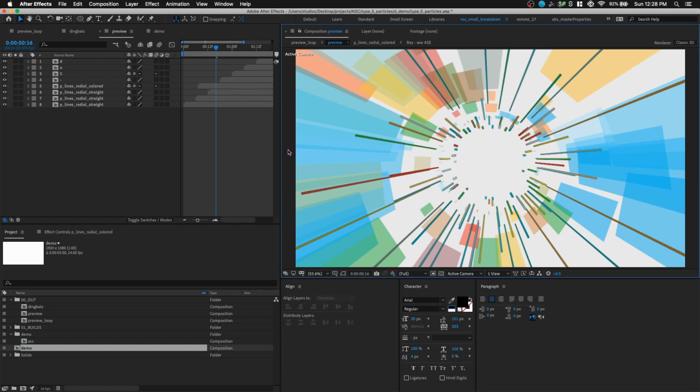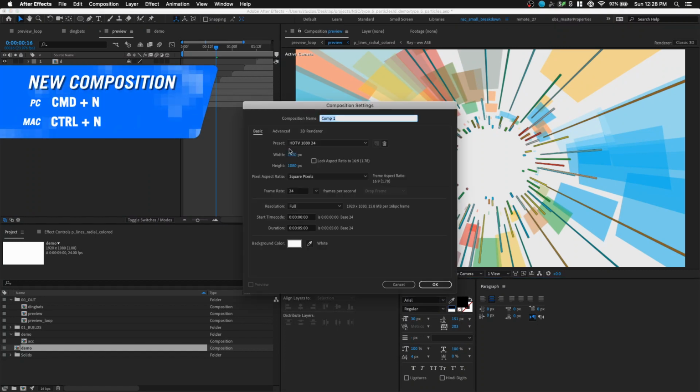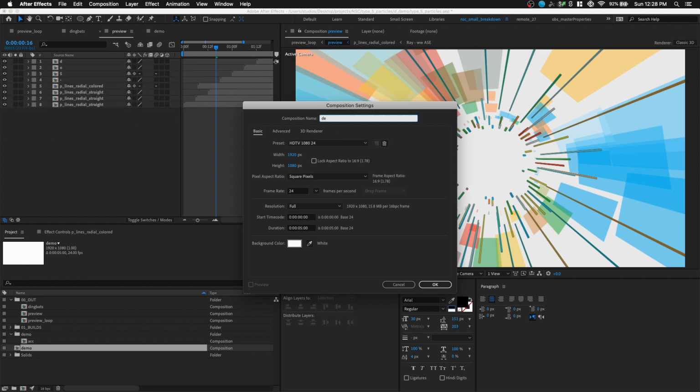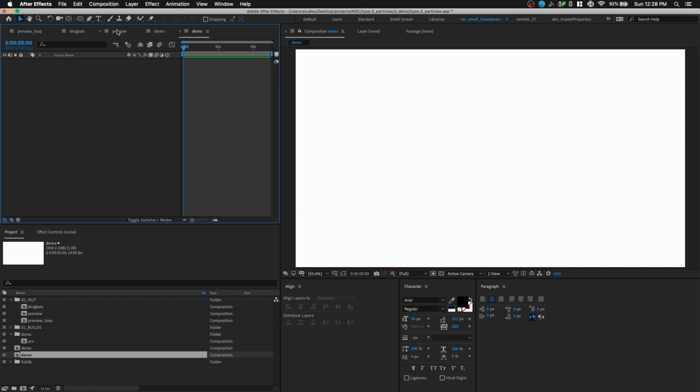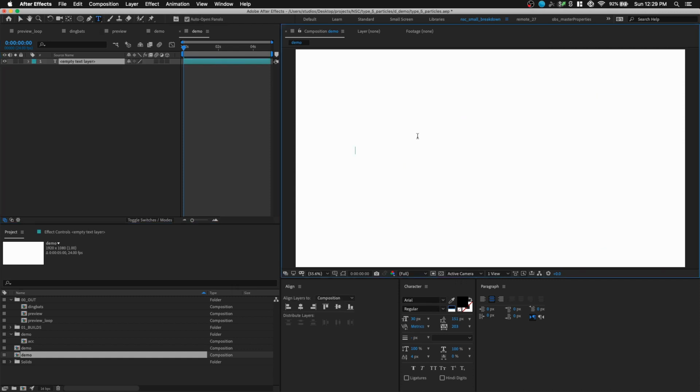So let's begin. In After Effects, hit Command N to create a new composition. I'm going to do full HD, 24 frames per second, call this composition demo and do it for 5 seconds. And I'm going to use my type tool and click on the middle of the composition. I'm going to type a pipe symbol by holding the Shift Backslash key, and I can type it several times.